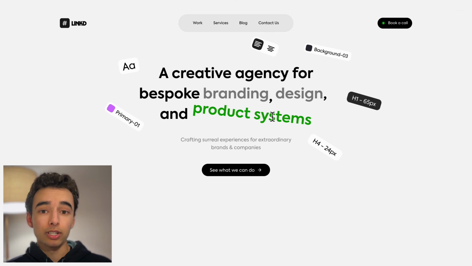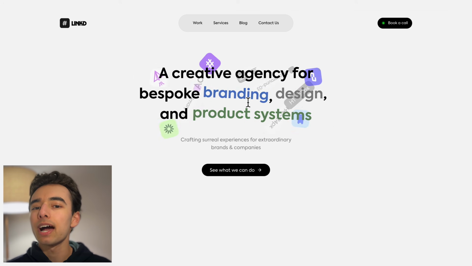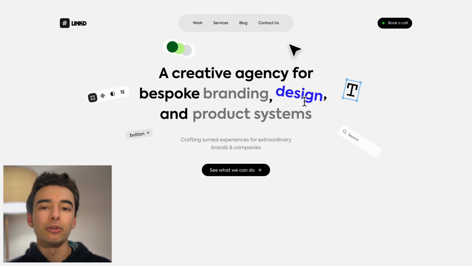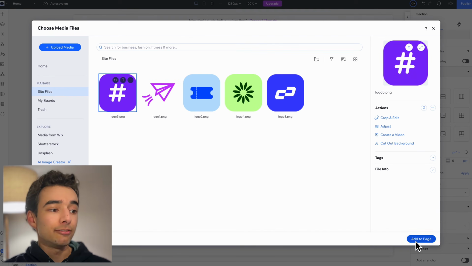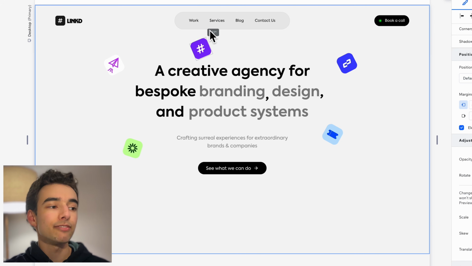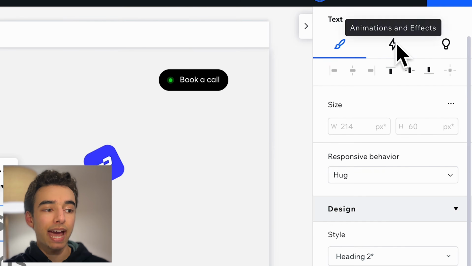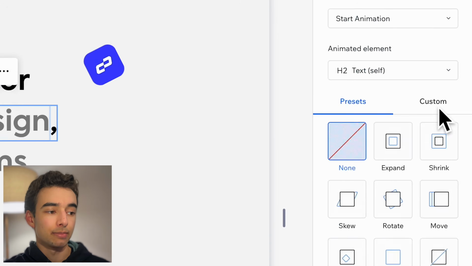Each hoverable word, in this case, branding, design, and product systems, will each have about 5 to 6 visuals that all pop out on hover. For branding, I'll add in a few logos and position them in their final position with a bit of rotation to give them some perceived motion. Then grabbing the branding text, let's come into the animation tab and add in a custom animation.